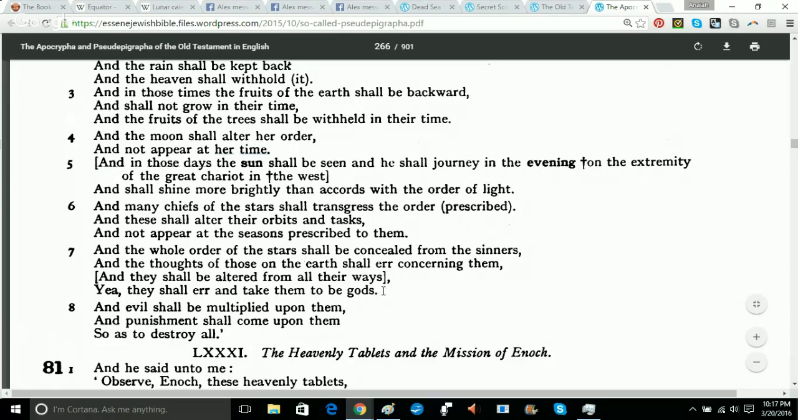But a lot of people don't realize that. So when they see stars going their own way, they're going to think they're gods. A lot of people, like Hindus and other pagans, will probably start worshiping the stars, and they will sin in that way.